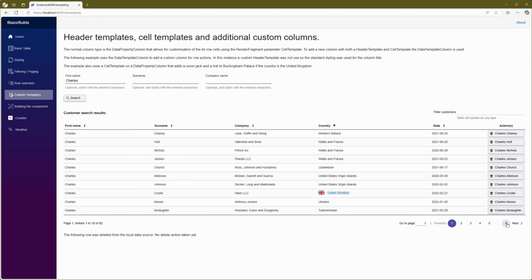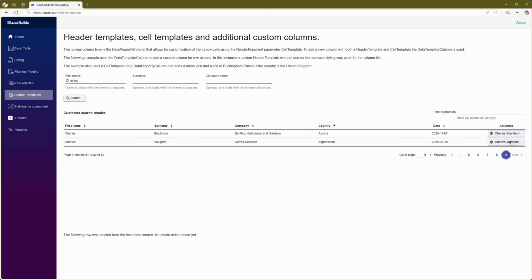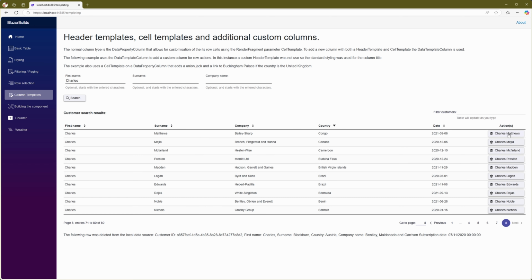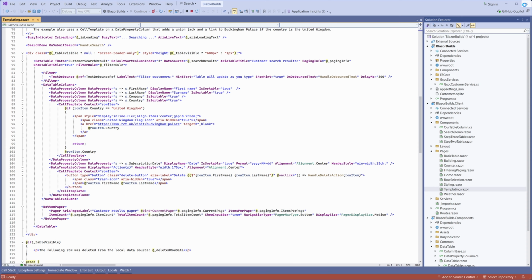Regarding the custom column, in production where I generally have more than one row action, I would include the drop-down menu button that we previously built. If you watch that build video, you will see it in action on a table. Let's review the markup required for that part of the demo.